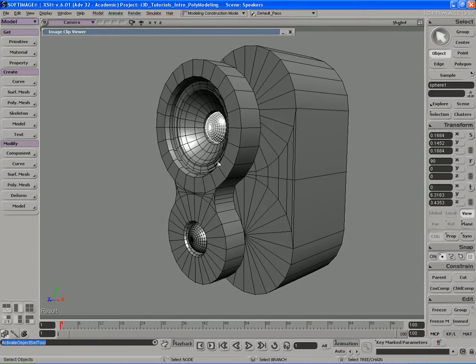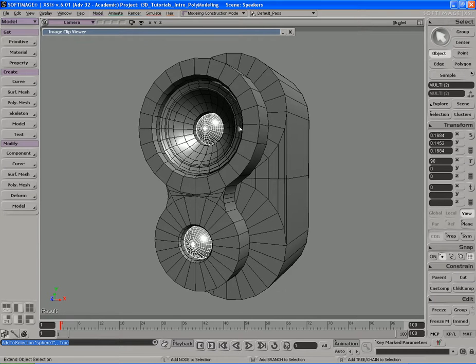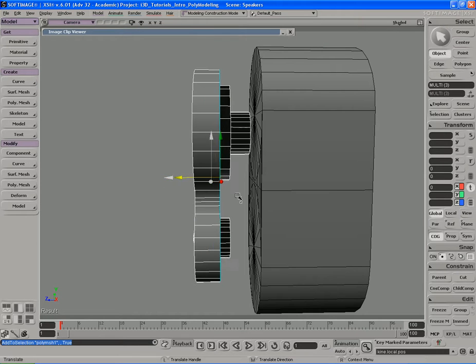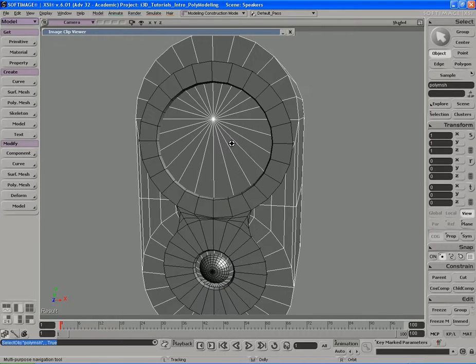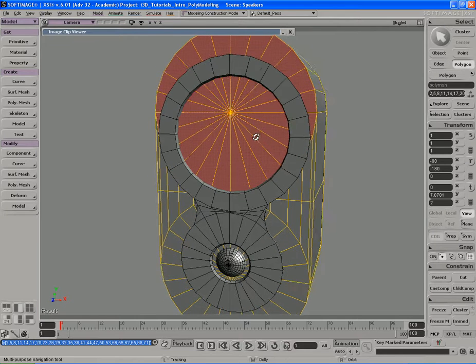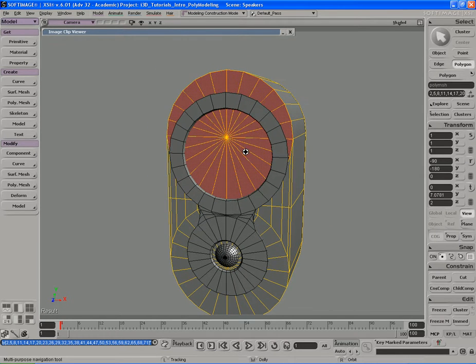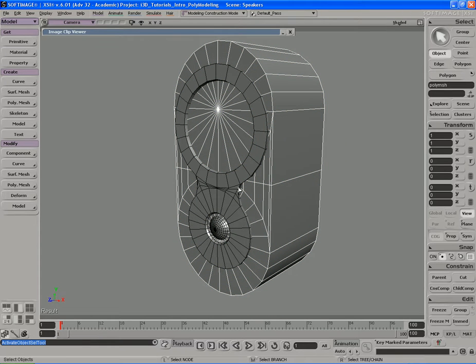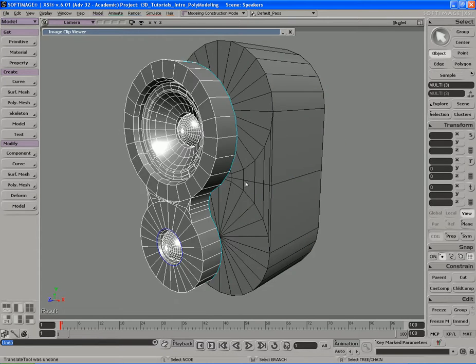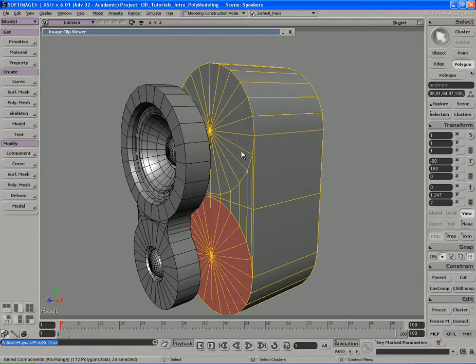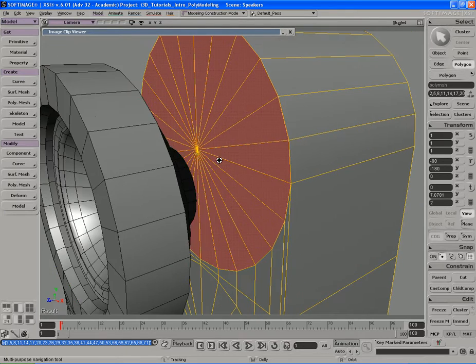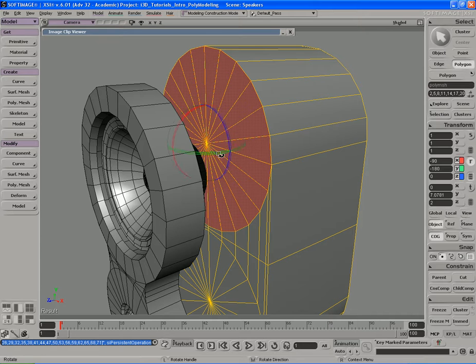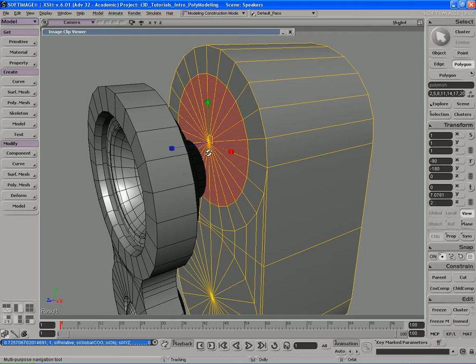Okay. So we're going to take this, and this. We're going to move it into the speaker here. We end up with a problem. And the problem is that these polygons are getting in the way of where the hole's supposed to be. So what we need to do is create a hole there, which is exactly what I'm going to do. I'm going to select all of these polygons. Okay. Hit Control D to extrude. I'm going to extrude it down. That's going to be our hole.